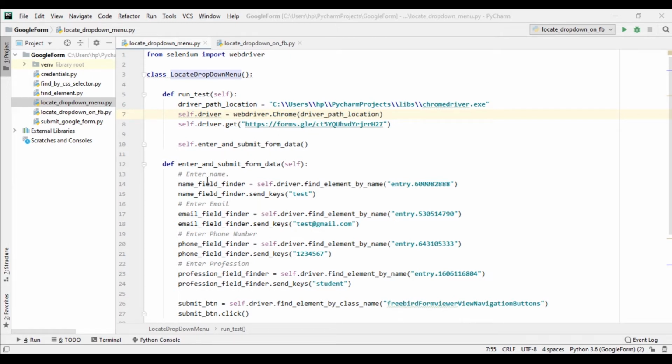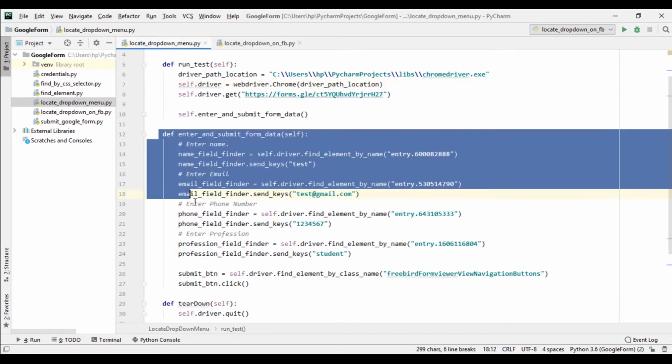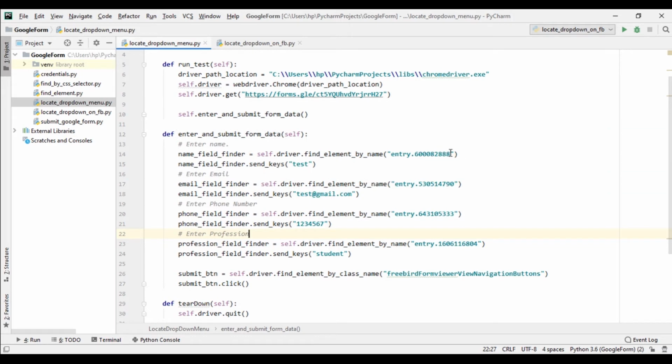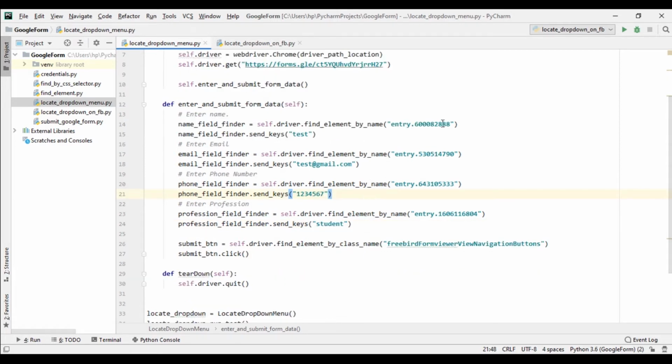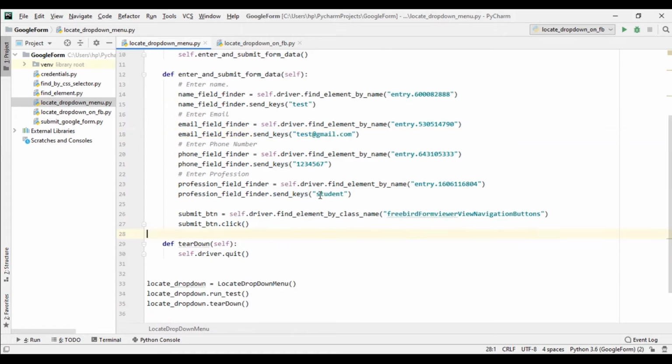And this function contains all the fields selectors. I have told you about this in previous tutorial, that how to select this CSS selector for the text field and for the button. Here I have added the teardown function which will quit the browser at the end, and at the end I have called the class, and inside this class I have called the function which needs to be run and also called the teardown function here.